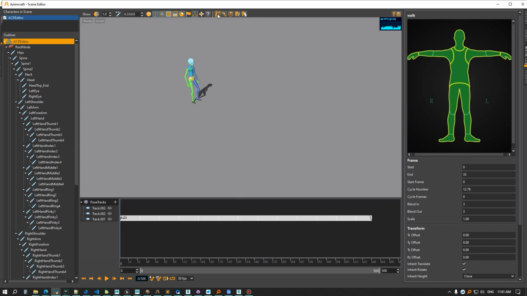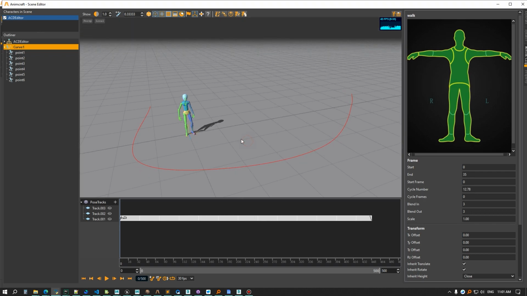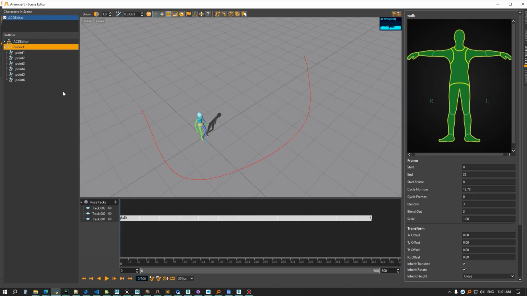We click on this button, and it can draw a curve. For example, from here, like this. OK, press Enter. It completes the curve drawing. After the curve is drawn, we select this curve. Then click Attach to Motion Path.